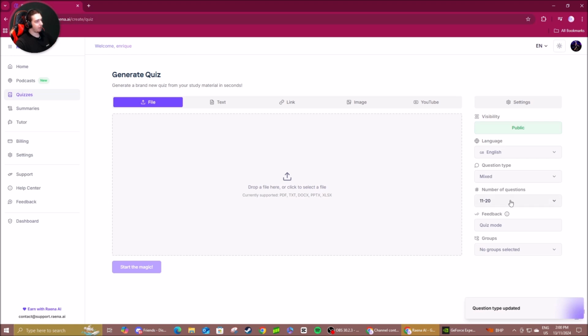Then we have the number of questions. You can do auto, which it'll choose for you, 1 to 10, 11 to 20, and so on. So if you want a really full-on lock-in quiz, you can go one of the higher numbers. But if you just need to top off your mind with some supplementary knowledge, 1 to 10 or around that should be fine. Now this is a very interesting mode here as well.